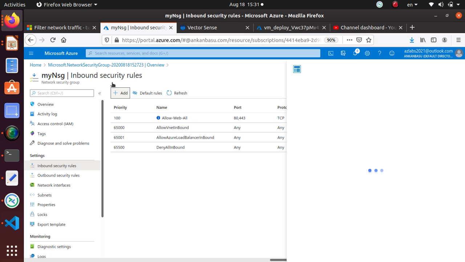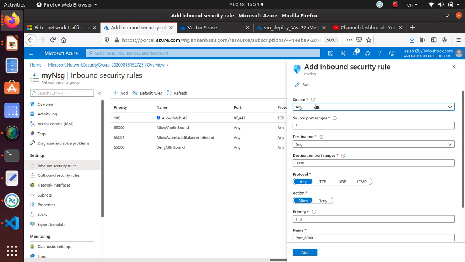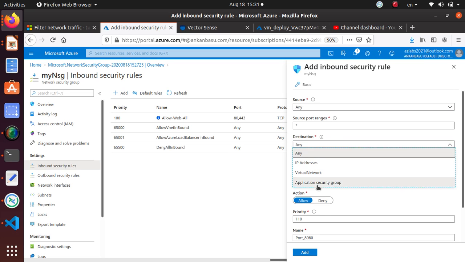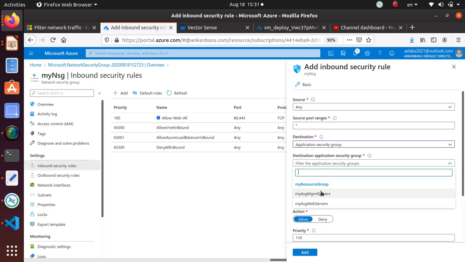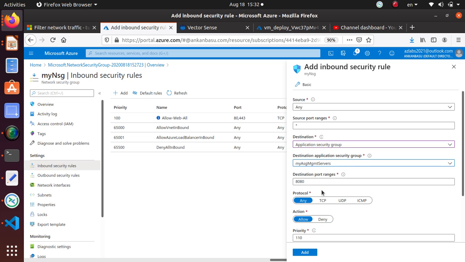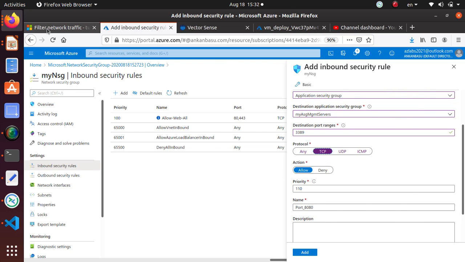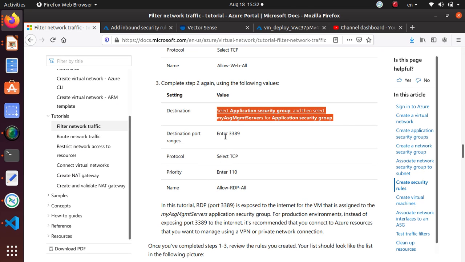Okay, let's add another one. From source, any source port, the destination is again an application security group, and this time the management servers is where we want to send, and the port is 3389. TCP is the protocol. I'm going to allow, priority 110 is fine. Let's see how to name this one. The name: allow RDP all.